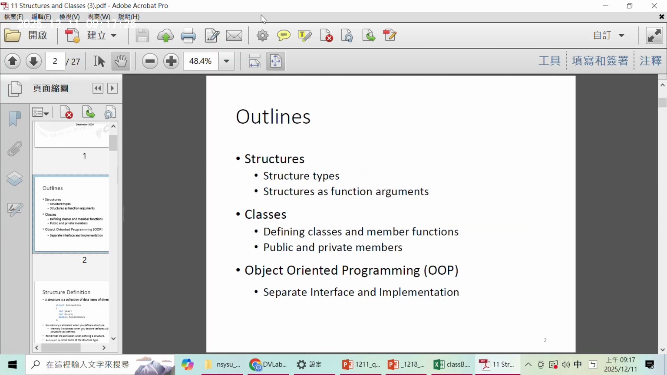In the previous week, we already learned structures. We can define our own data type. This week we will learn classes. Classes are also for defining our own data type, but classes are more powerful. Besides member data, we can also have member functions, and we can also have additional attributes like public and private members.